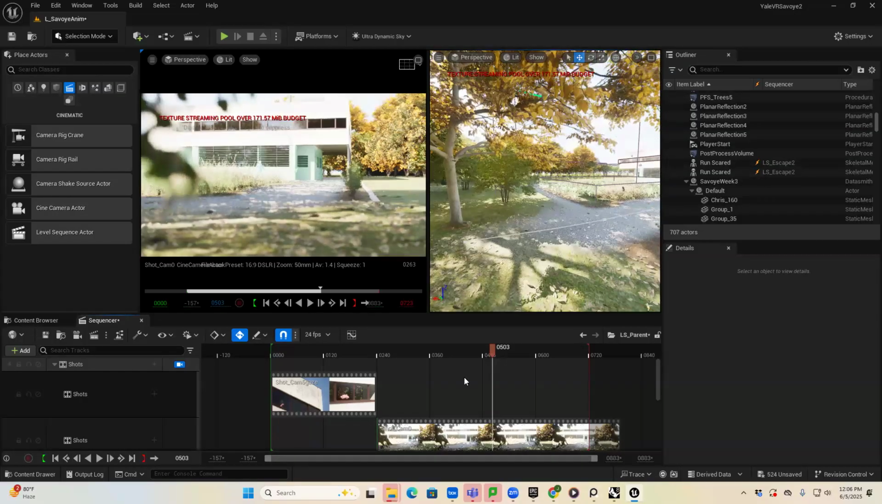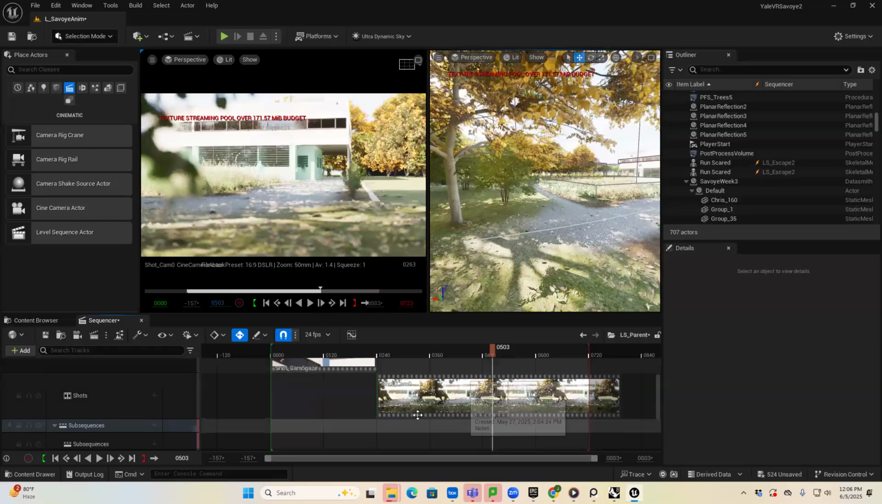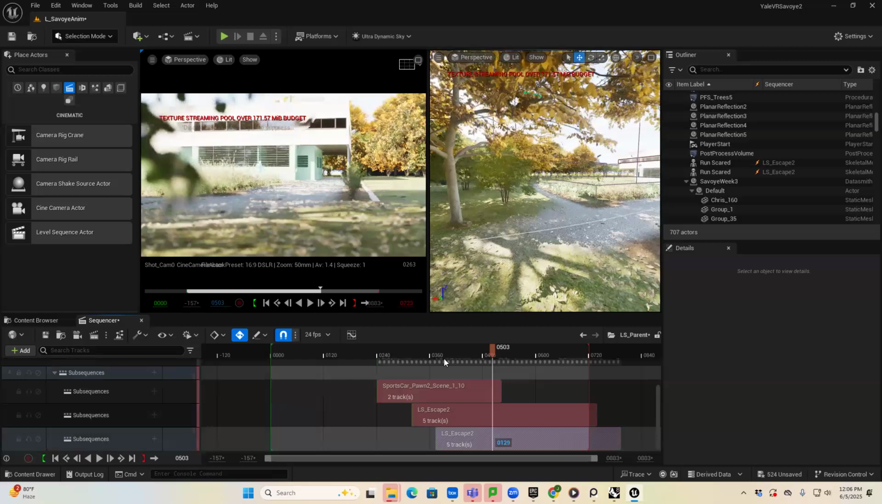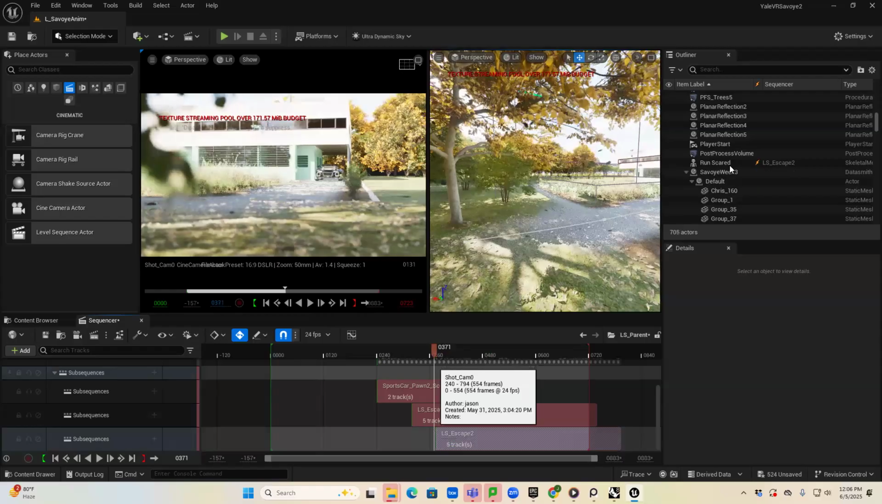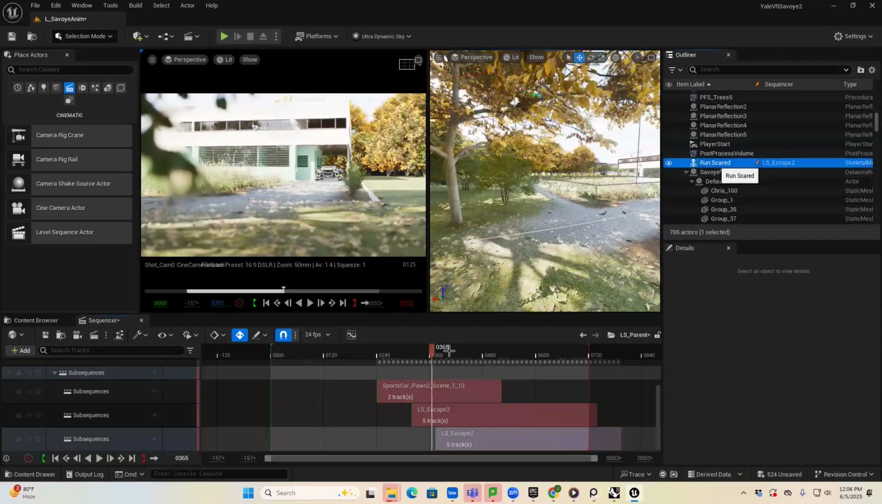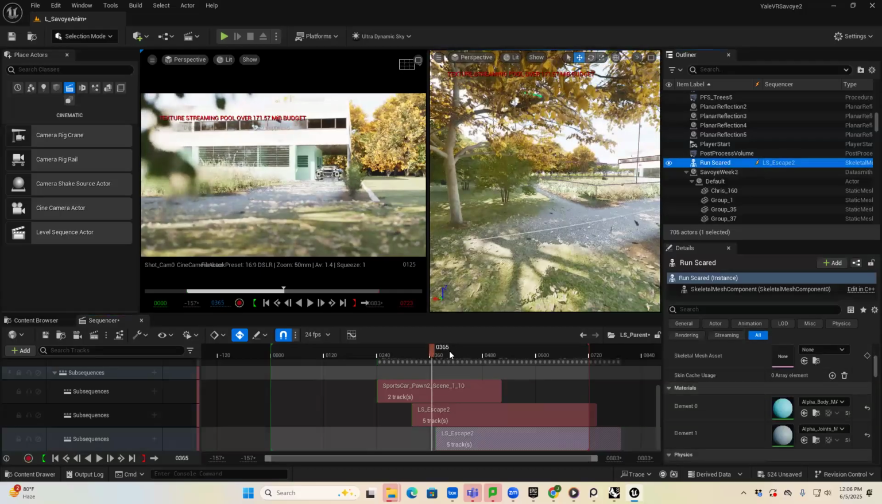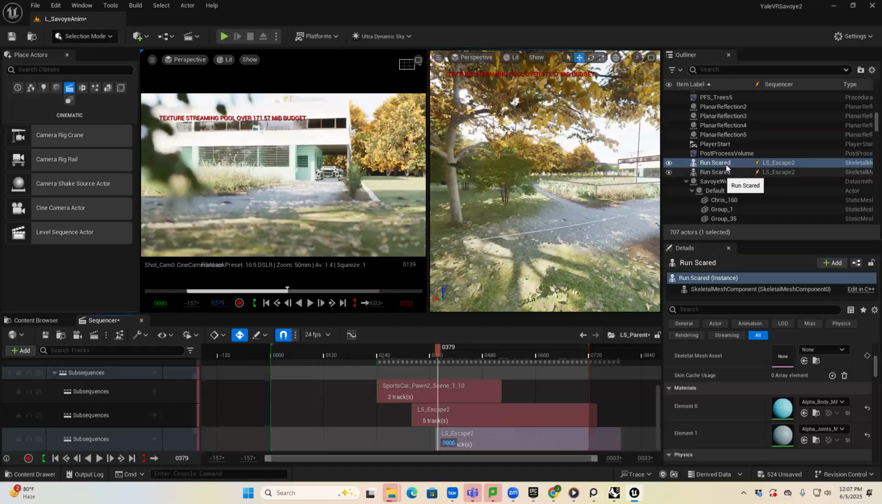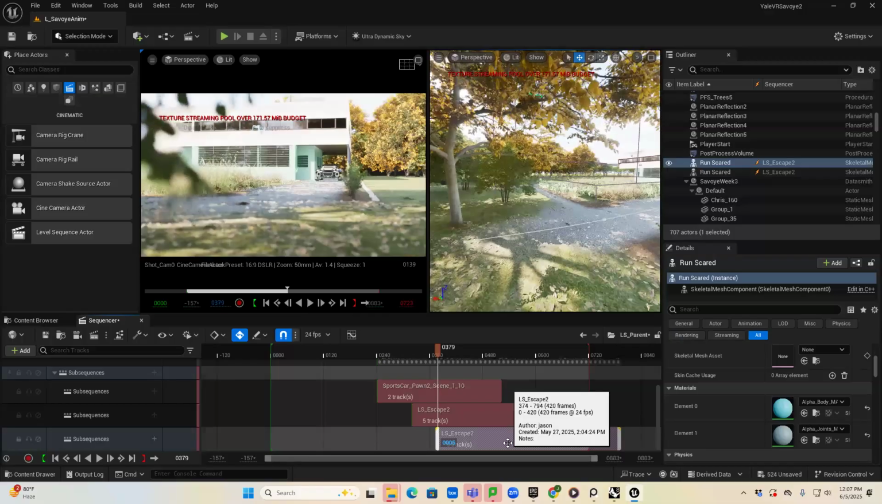If I scrub past the second one, you see how that one disappeared? Right? So there's one run scared, that's the skeletal asset. So if I scrub forward to the start of this one, now another one got spawned in my scene. Because now I'm in this subsequence. Okay.